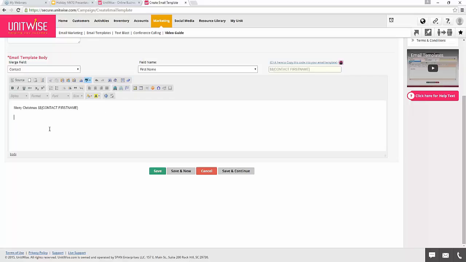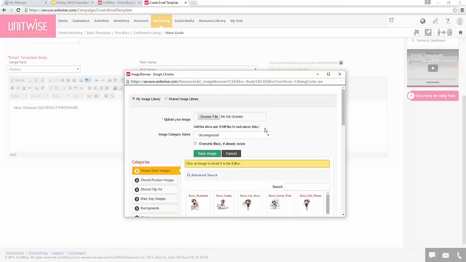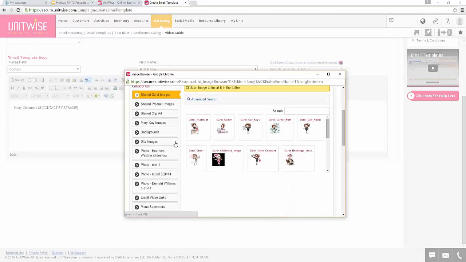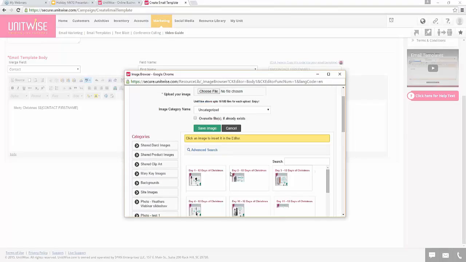There's all sorts of things you can do in here. If you have text you're adding, you can customize that, change the font, colors, all sorts of things. And you can also do things like add images. So when you click on the image button in the toolbar, you can click Browse Server to browse the image library that you have in UnitWise. So you've got a handful of images here that you can upload.